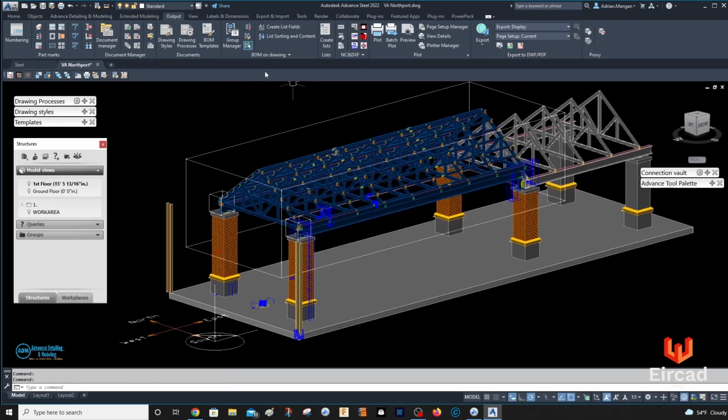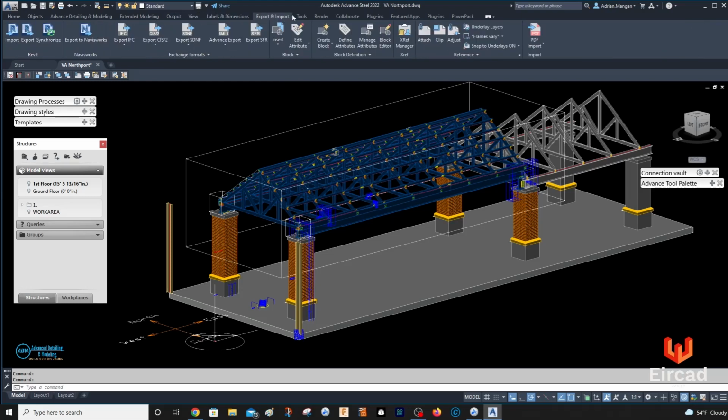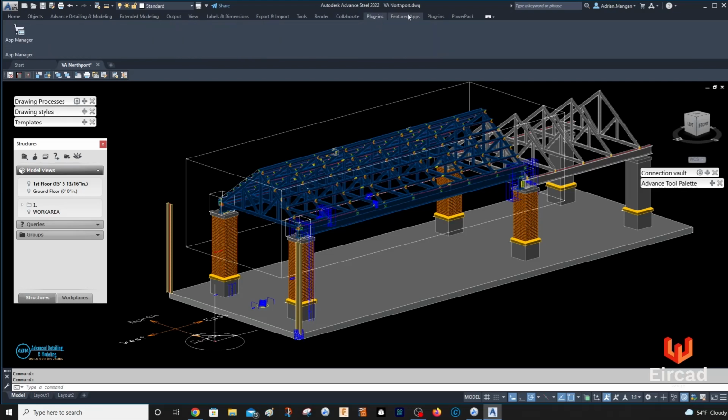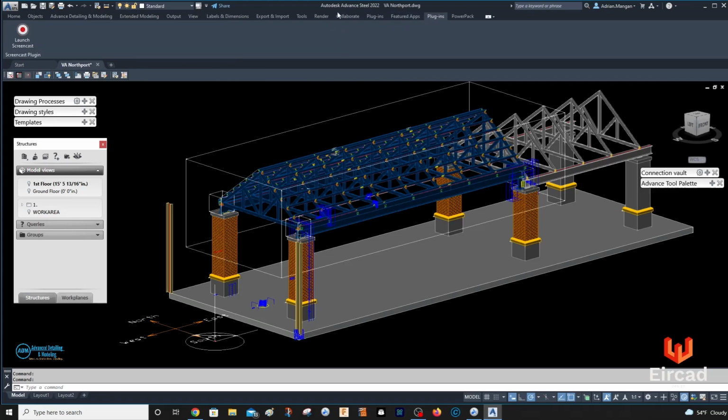So basically we'll keep going. So view, we did that. Labels, dimensions, we did that. Export, tools, render, you won't really use this, I don't think. Collaborate, so all these over here are kind of, I didn't even see half of these before, to be honest with you. I did like the JTB batch editor, but it just keeps stopping working for me. Plugins, screencast is good if you want to record something and send it to the Autodesk website or the forum.